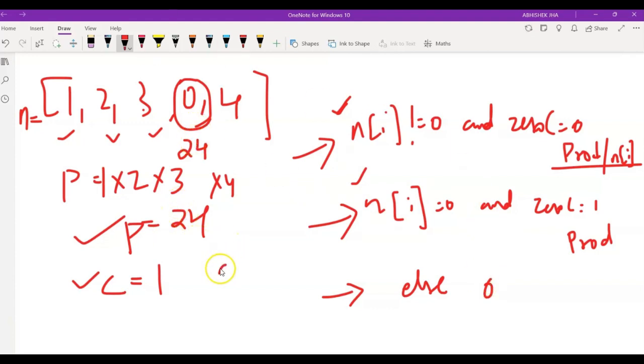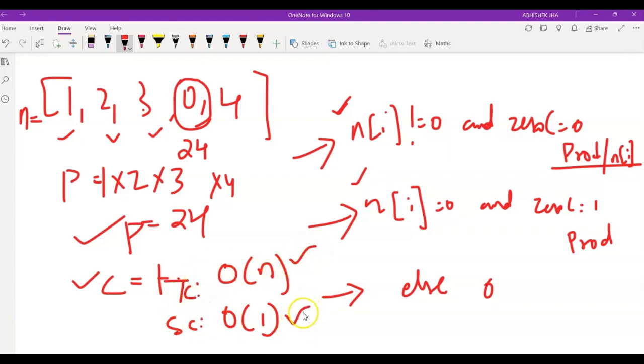So here the time complexity would be O of n and space complexity would be O of 1. So in this way, we have optimized both our time complexity and space complexity. So let's move on to the code and let's submit.